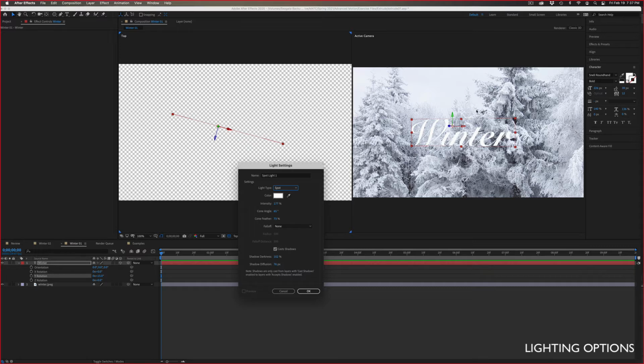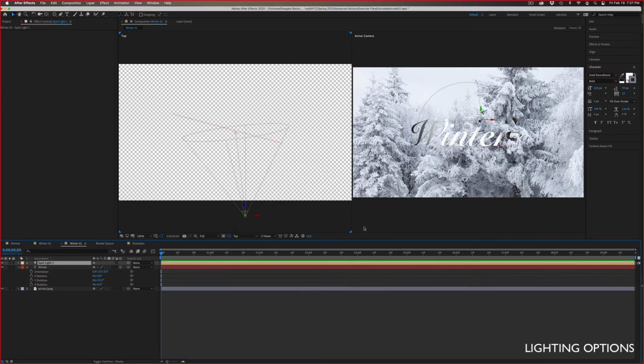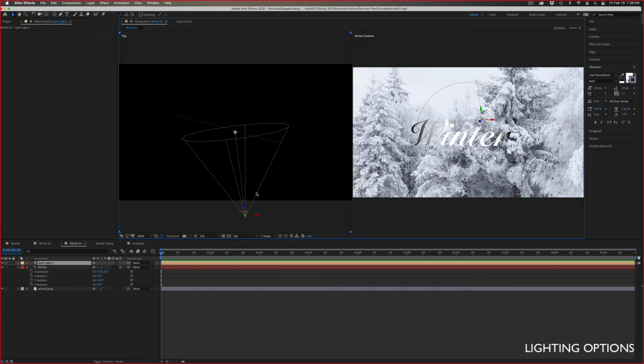But spot is just that circular light where you have a cone that you can feather. And then, of course, we want cast shadows to be checked on. So it's not very impressive yet. We have this kind of radial gradient. In our top-down view, we can see our light. It's got our X, Y, and Z handles. We can see the cone here. Let me turn off transparency. So you can see the cone and the point of interest of what it's looking at.